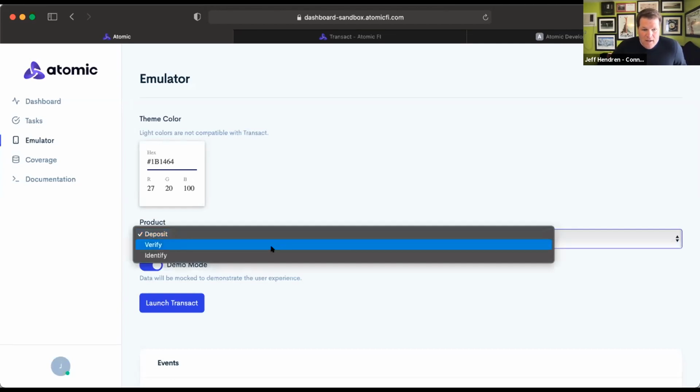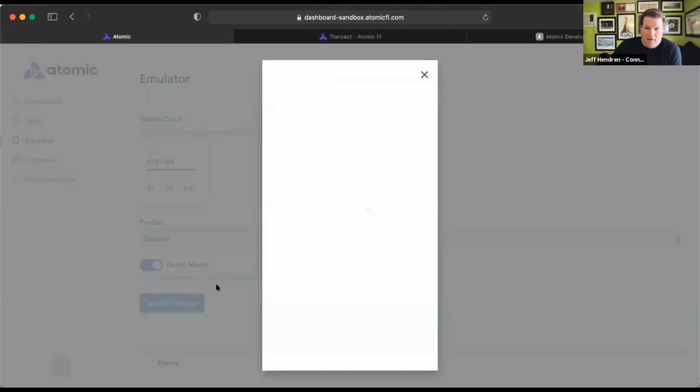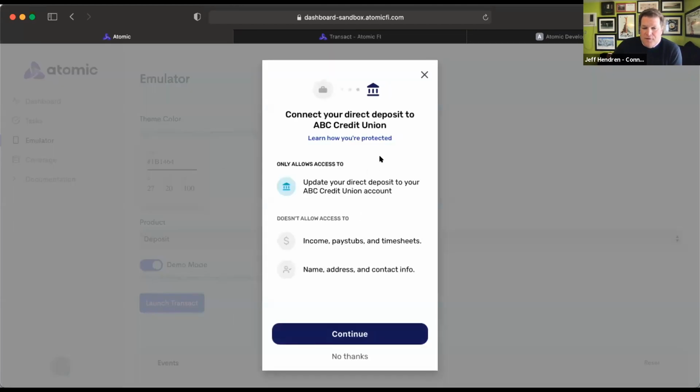You can build an API call by running our deposit, verify, or identify solution. I'm going to do deposit for this example. You'd initiate an API call into the SDK and launch our Transact, which would then launch our SDK within your app and or web application.